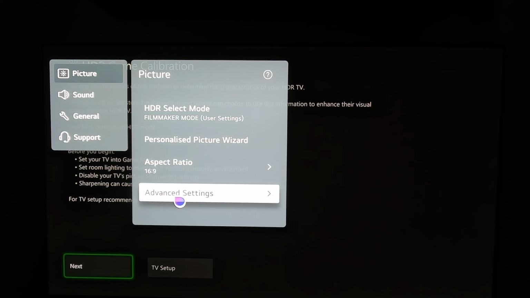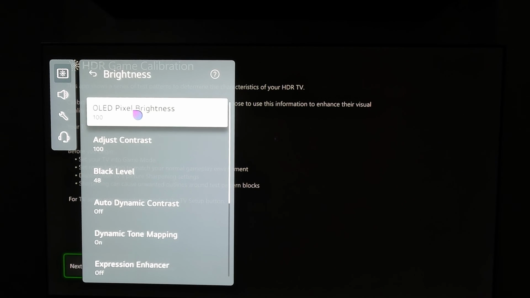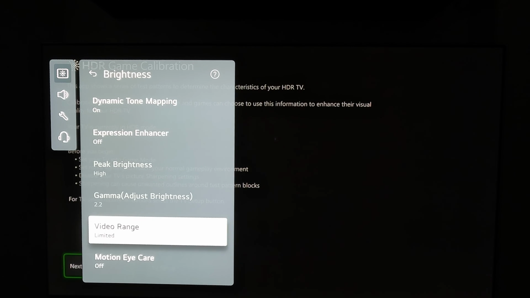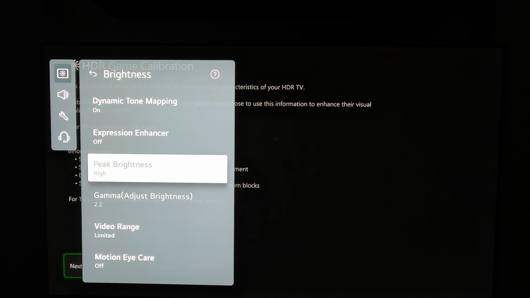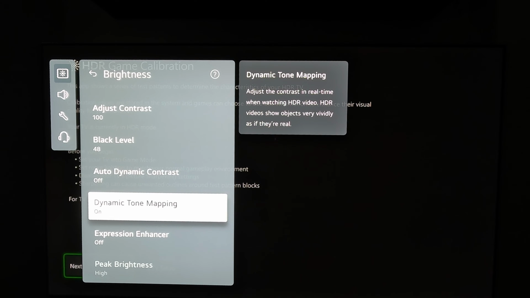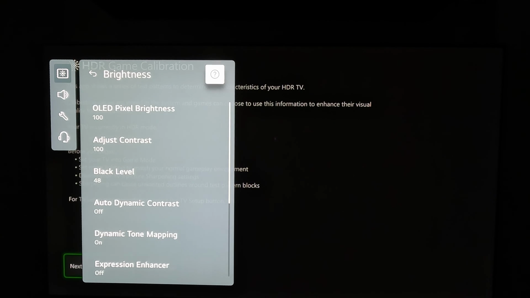Once you check that, also double check in the advanced settings, go to brightness, and double check that the video range is set to limited. As you can see, dynamic tone mapping is also enabled for gaming, with the same identical settings as for movies, with black level also set to 48.